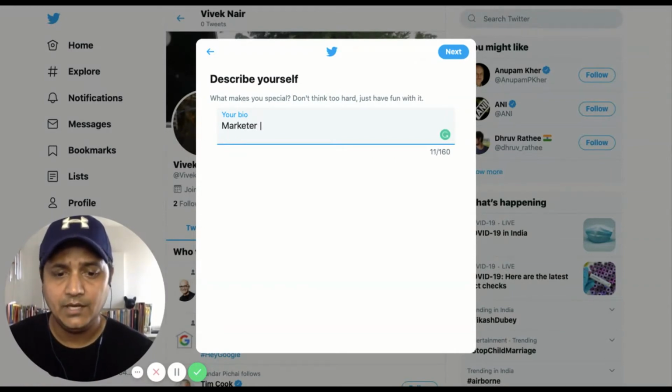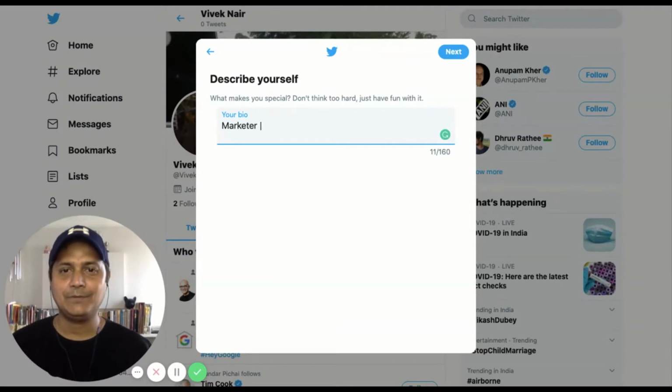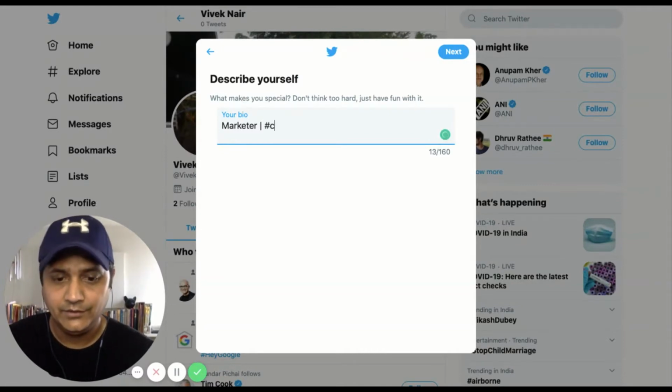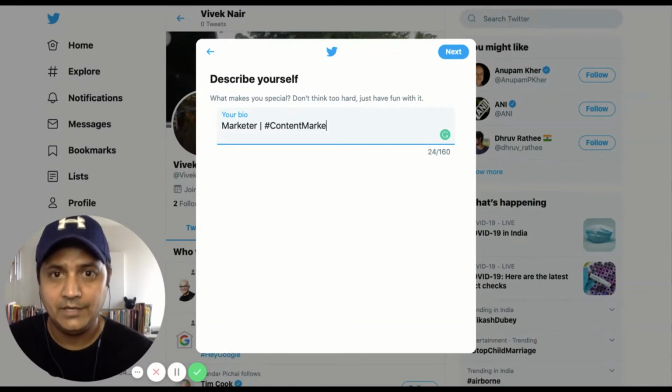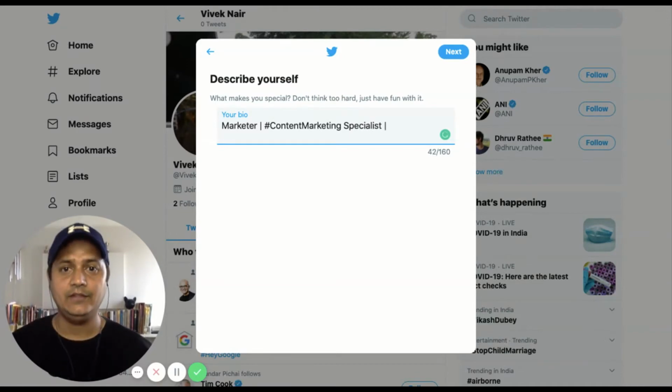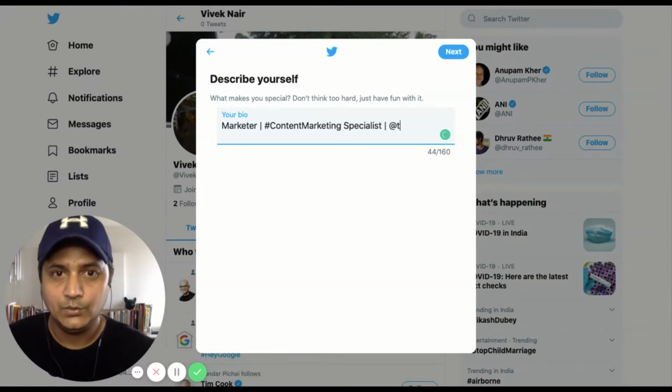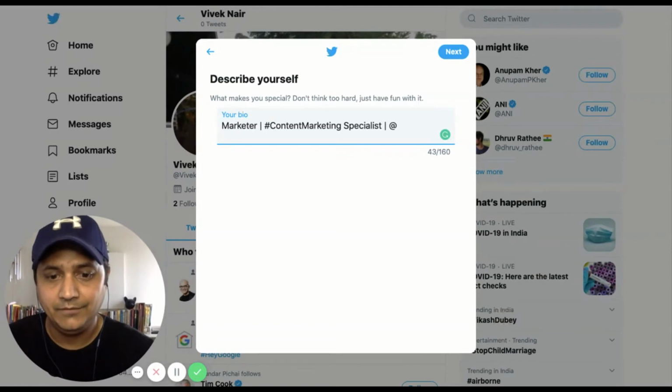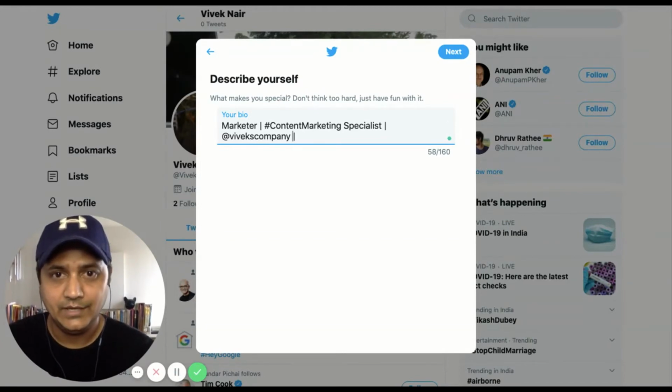Now, another best part here is you can make use of hashtags, right? So that when people search for these hashtags, your profile will pop up under the people, right? So I am putting this, and then whatever you want to put. For example, if you have a company, you can add that company's profile. Temporarily, I'm putting Vivek's company. So I can say things like owner Vivek's company, right?